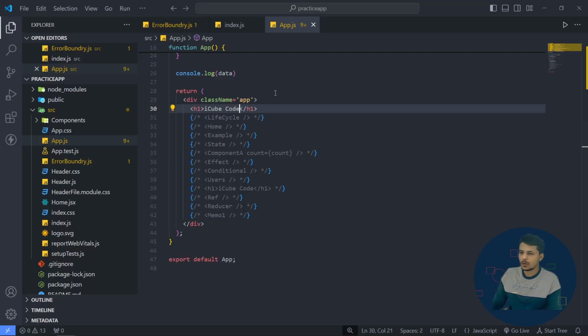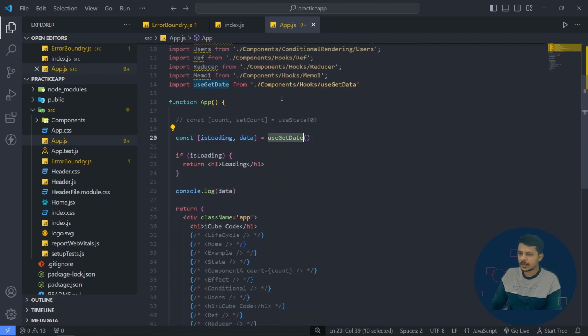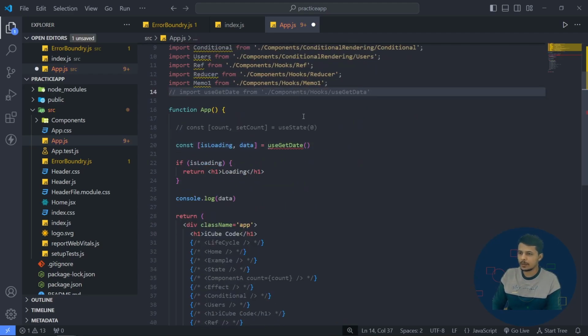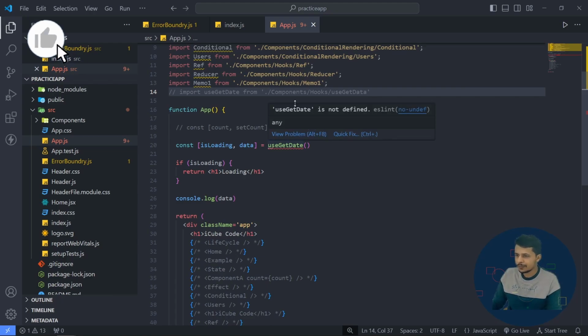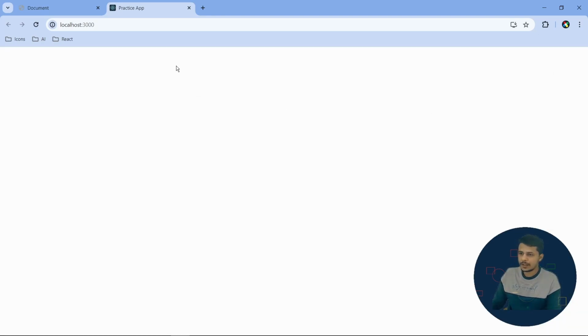Okay, so inside this, let's create an error. How can we create an error? We can just remove one of the imports. So I'll just remove this, and it's saying error here: useGetData is not defined. Let me go back. We can see an error is coming. If I refresh also, you can see the error is coming. If I just close it, there is nothing right now.